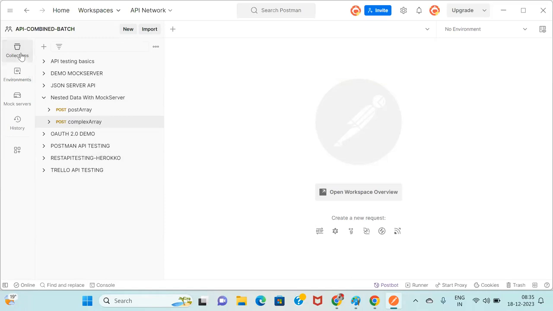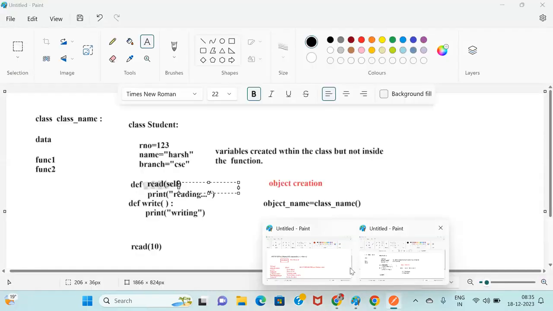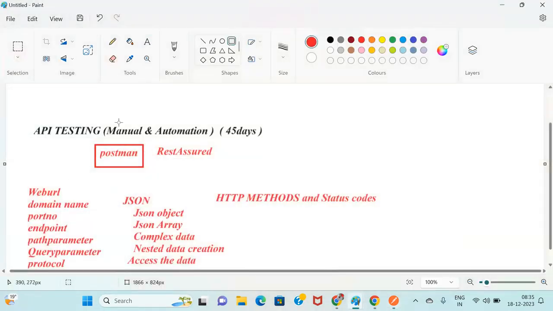Collection has its own advantage. Anyhow, we will learn in depth each and every feature available in Postman. Basically, guys, what I'm trying to say is, for the manual approach of API testing, I'm using Postman as a tool, in order to execute REST APIs.